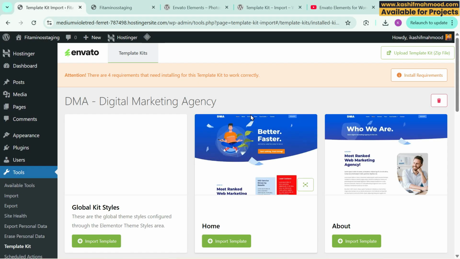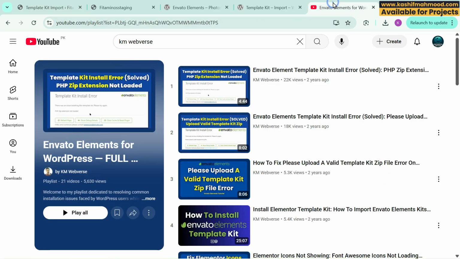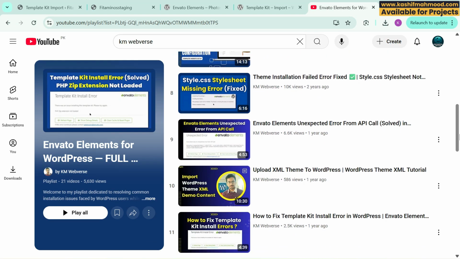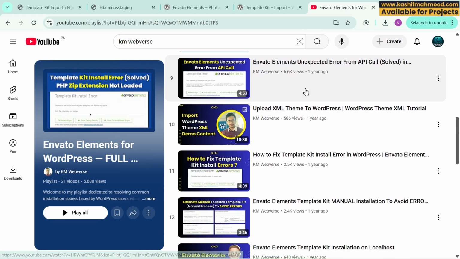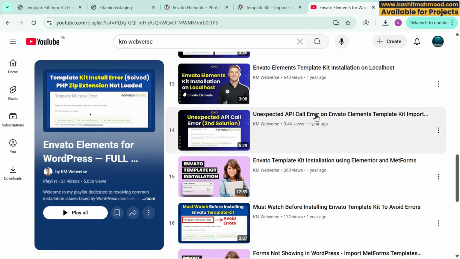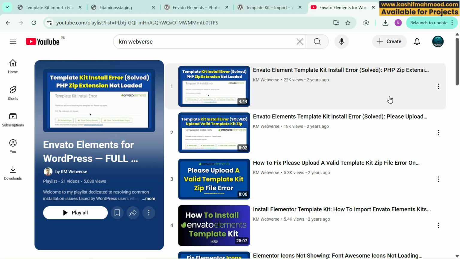Now at this place some errors can occur on your end. On my end there was no error. If any error occurs, mostly it's one of these two errors. If any of these errors occur, you can watch this video. Sometimes there is also an unexpected error from the API call, so you can watch this video to fix it. There is also an unexpected error part 2 video which you can see as well. If any error occurs, don't worry, just check out this playlist and you will find the related video to fix the error.